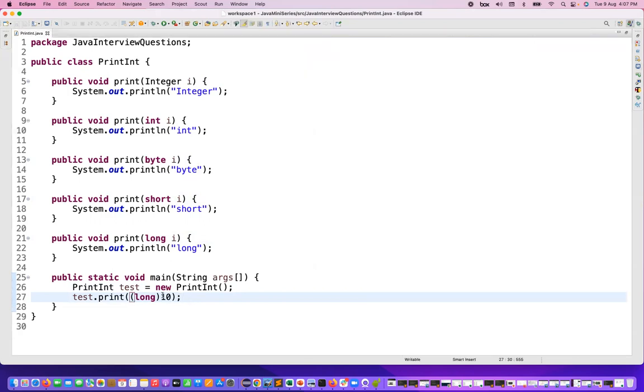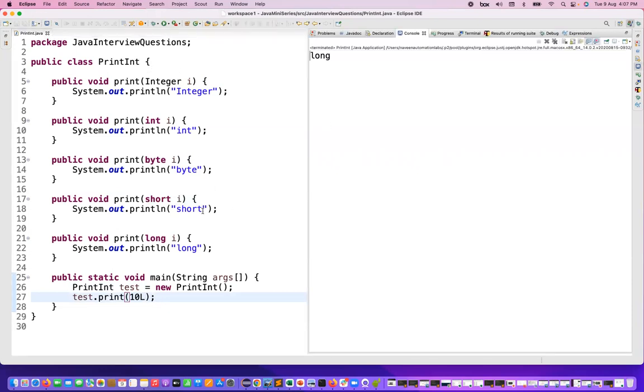For long, we can also tell the compiler explicitly with a capital L, or a small l also, that this is a long number. Then 10L is a long number because of the capital L or small l, and the long method will be called and long will be printed on the console.